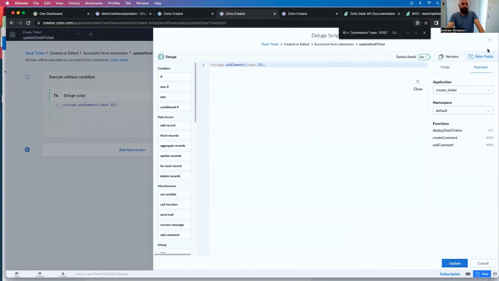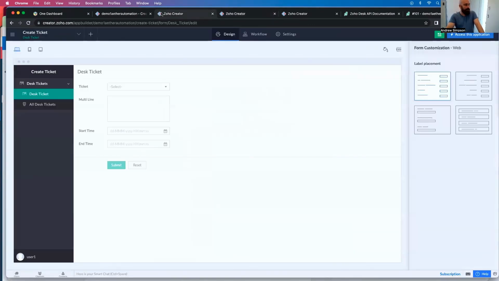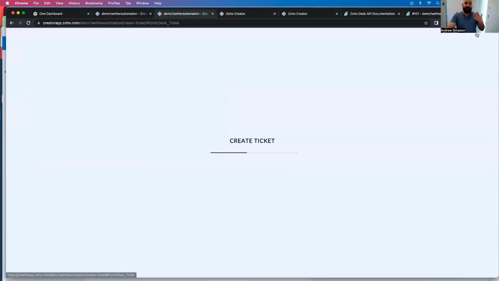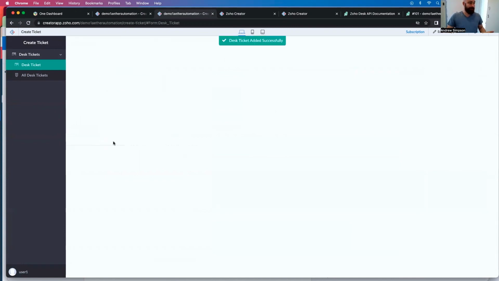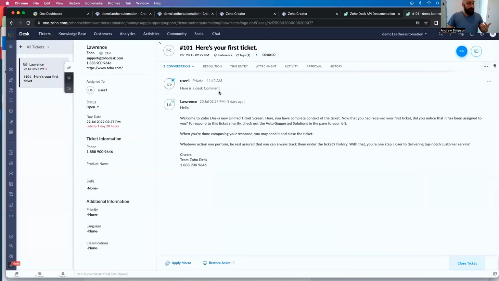Save. Great. So now when I go and run this function, I'm going to click this ticket. Here is a desk comment. If I click submit, it says it's been added successfully. Now, when I go to my ticket, it says there immediately, here is a desk comment.